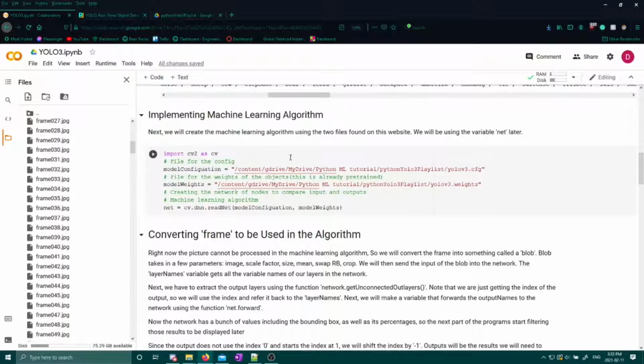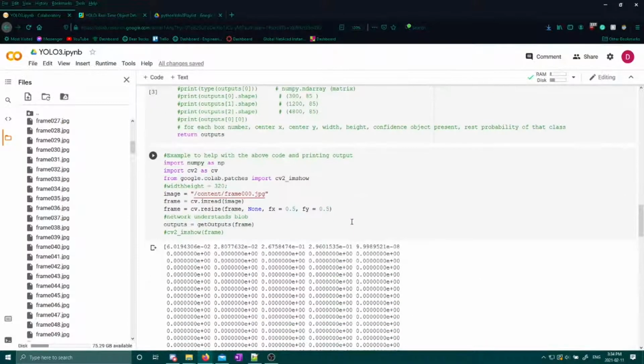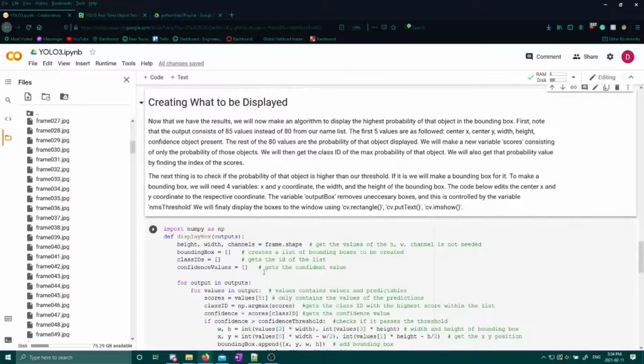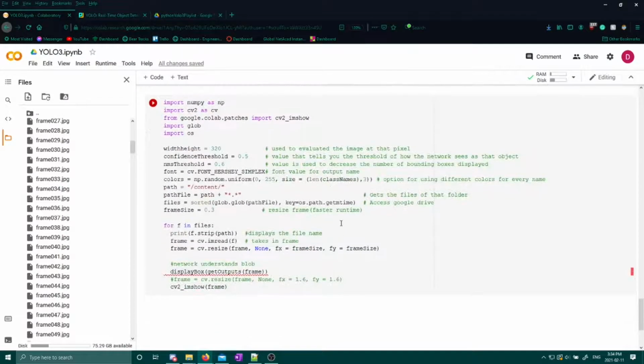implementing the net, implementing the definition get outputs, and lastly, implementing the definition display box. Now we'll have some global constants here.